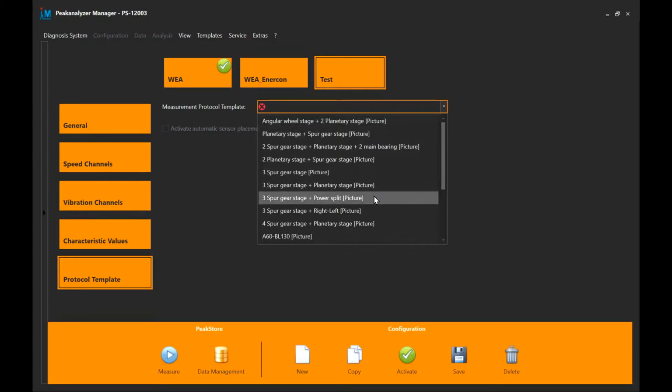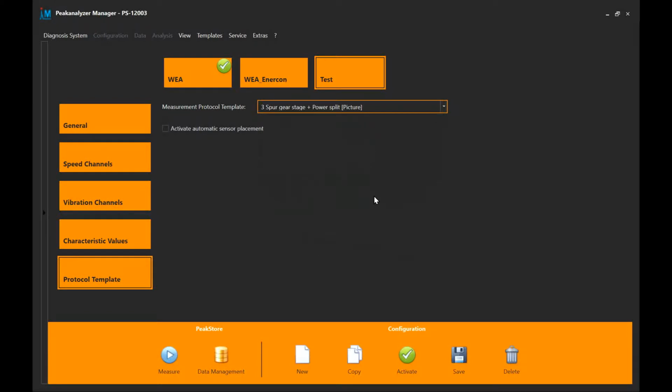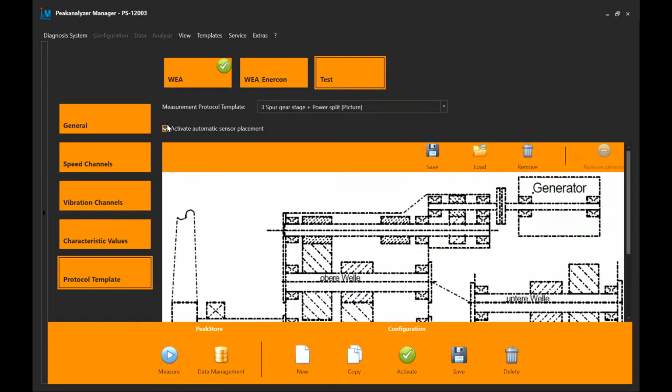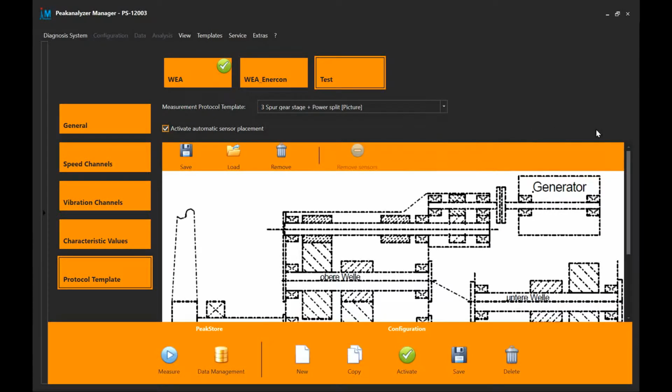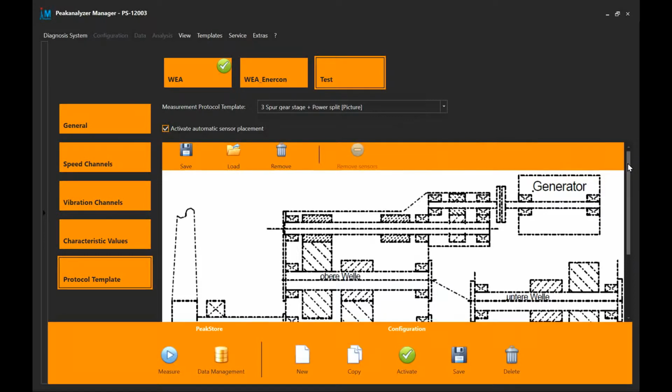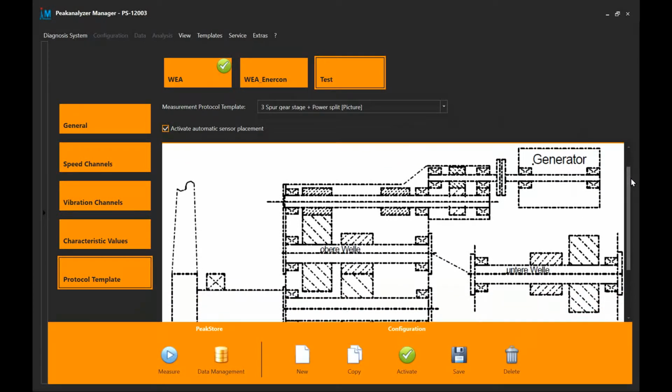I will now simply select a gearbox with 3 spur gear stages and a power split. Then I activate the automatic sensor placement. This makes it easier to fill out the measurement protocol during the measurement. That concludes the test configuration. Now we save it with the Save button.